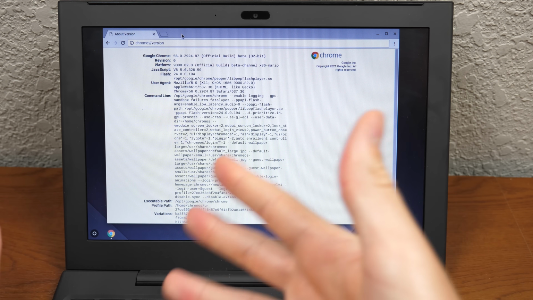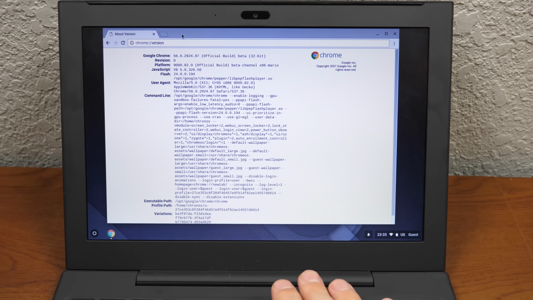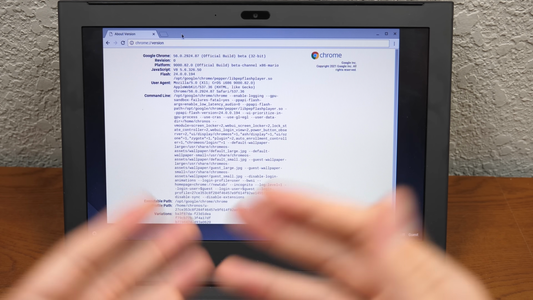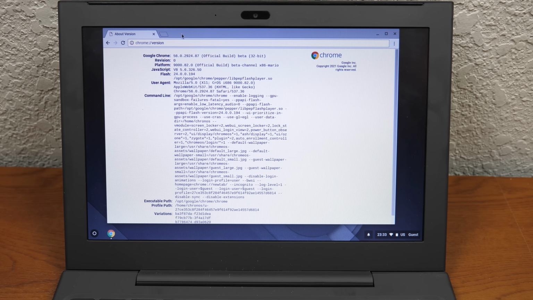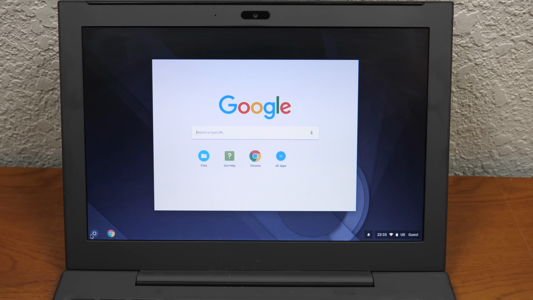I mean, obviously Chrome OS is based off of Linux, but we could install a more modern, lightweight Linux distro on here, one that still pushes out security updates, right? That supports the specifications that we have in this computer. So we can close out of Chrome there and we can take a look at what we've got.